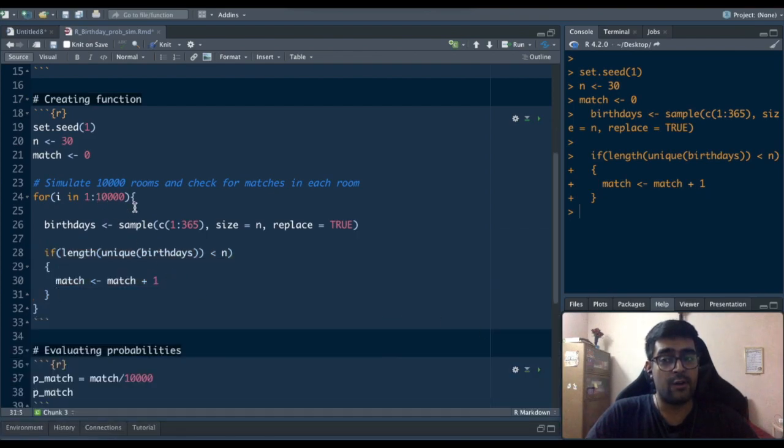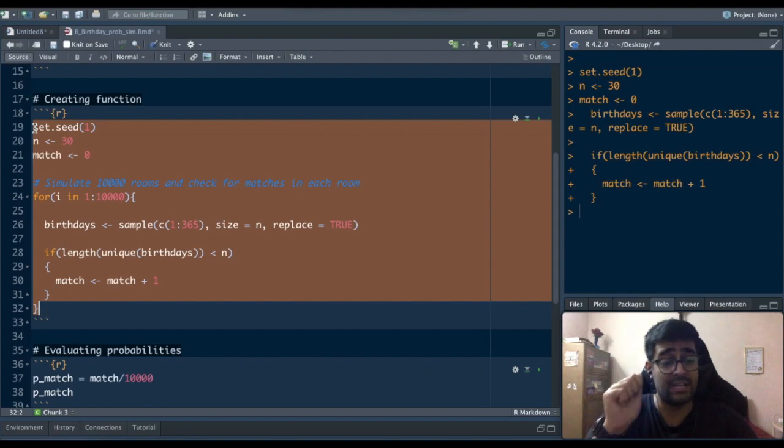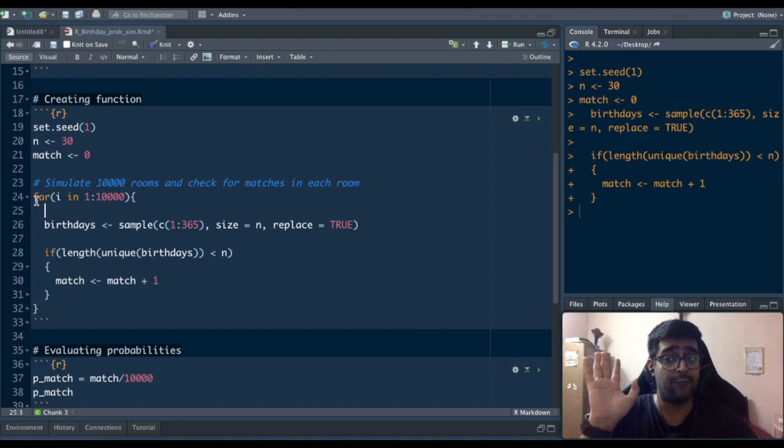But if I have to run it for 10,000 times, then how will this happen? So I run the entire code now that I've explained each and every line. If you look at the for loop, it's very simple. You just read for i in 1 to 10,000. Replicate whatever follows in the for command 10,000 times, and n I have already declared, and the match counter is 0 when I start the code.